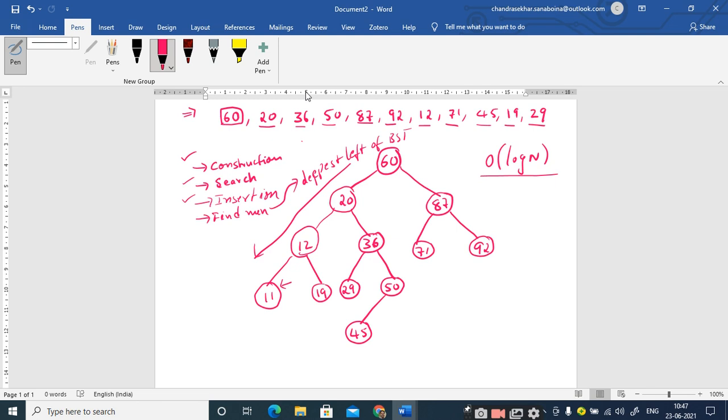Yes, sir. Easy, sir. Now tell me, how do you find the maximum element? Deepest right of the binary search tree, sir. So the maximum element is nothing but the deepest right node of the BST. So how do you find the deepest right node?